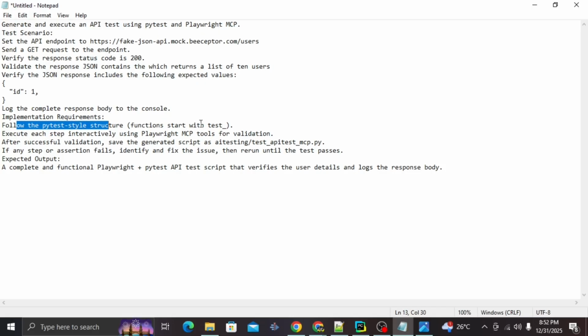That means all the test cases which are going to be generated have to be prefixed with test underscore, and each step has to be executed interactively. That means all the authentications and all the verifications have to be interacted with the end users while running this execution. The MCP servers and the Copilot agent will ask the user whether that particular step has to be continued or not.